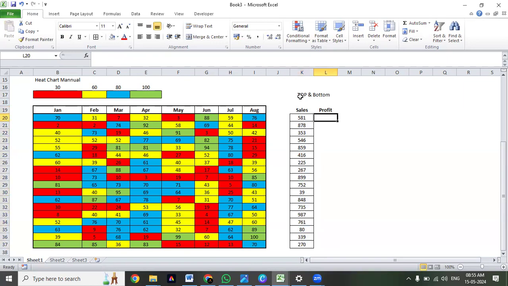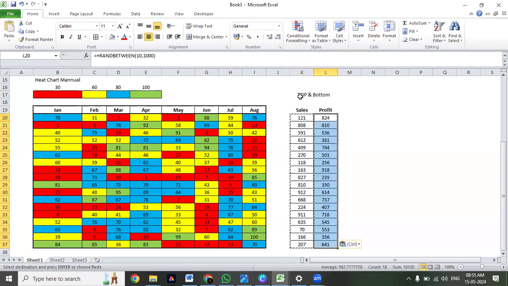All right, I'll follow the same thing, or else I'll press Control Z. I'll press Control C to copy and apply it for the profit as well. So Shift right arrow, Control Shift down arrow, Control C to copy, Alt E S V is the shortcut key, enter. So I've got my profit values also now, and sales values also.